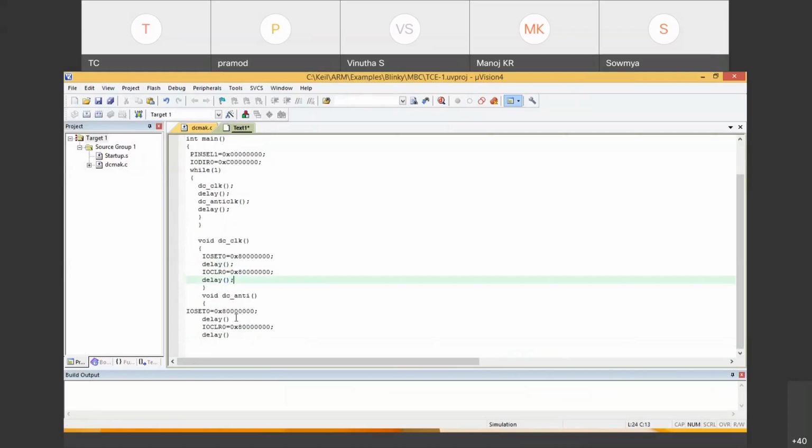Put the semicolon. And what value should I give now? P 0.30, I wanted to make it high. 30 means the value should be not the 31st bit, it's the 30th bit. It means I'll put it as 4. 4 means 0100. So 0100 means it is pointing to P 0.30. Please understand. That's it. So one time 8 I have given, one time 4 I have given.